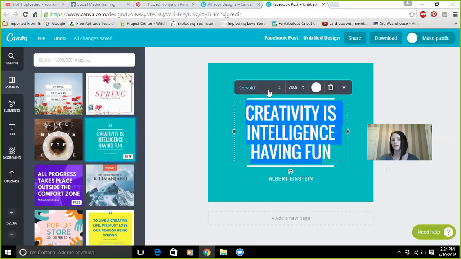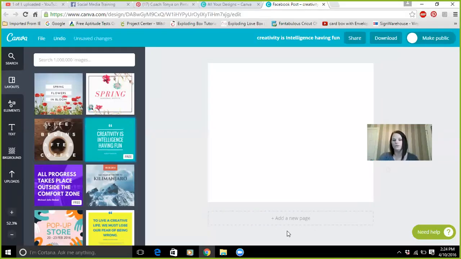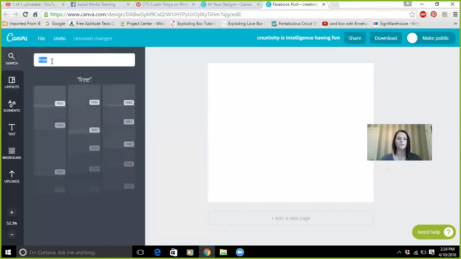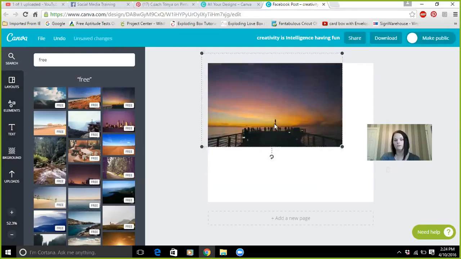Let's say I don't like the font. I can change the font. I can change the color. There's just a ton of different things you can do with it. And then let's say I want to search free images. Sometimes this works, sometimes it don't. What pops up is some things that are for free that I could use, and maybe I like that.